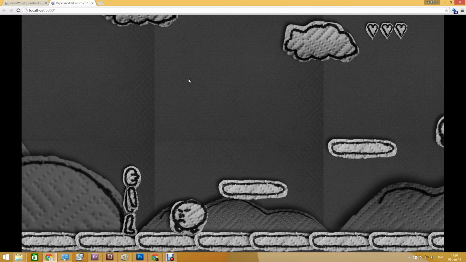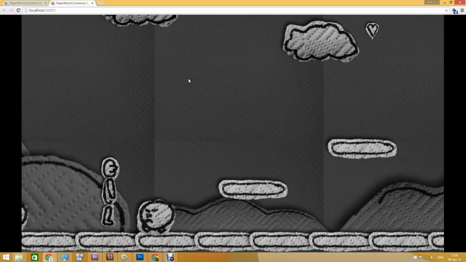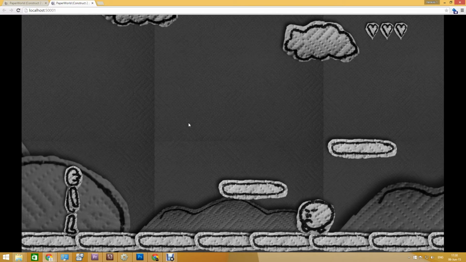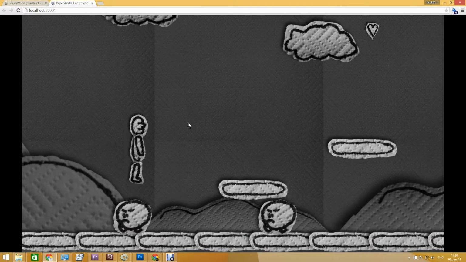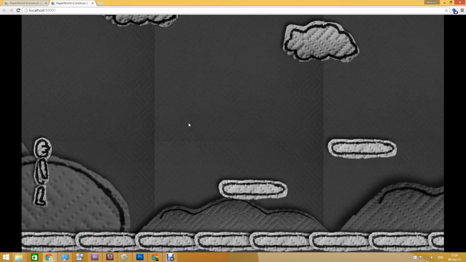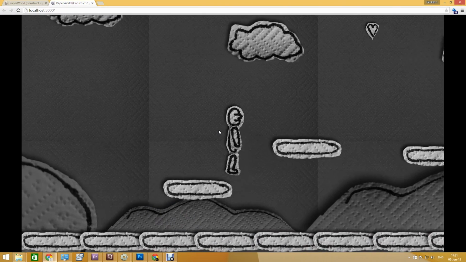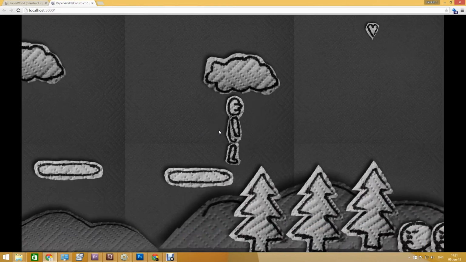We have an enemy approaching, and when he hits us, he won't push us anymore, because for a little while that particular enemy will not be solid. So let's try it again, and after 1.5 seconds he's solid again. So yeah, that works out quite nicely. We jump, we lose a heart, but we are not getting pushed.